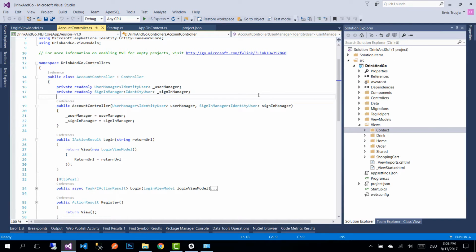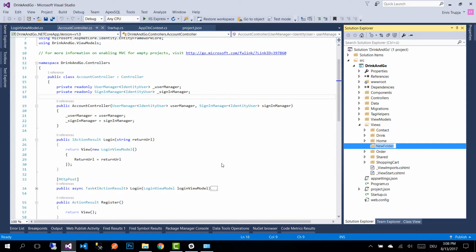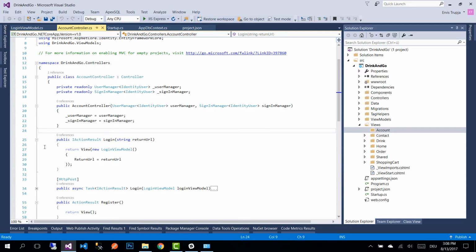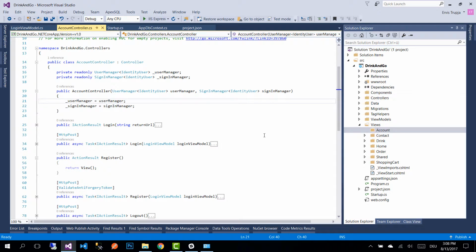To add the views for the account controller, we first need to go to the Views folder. And inside this folder, we create a new folder with the same name as our controller, which is Account. For each method of the account controller, like the Login method, the Register method, and the Logout method, we are going to create views. So let's start by creating the login view.